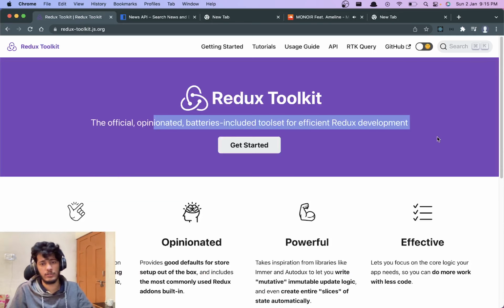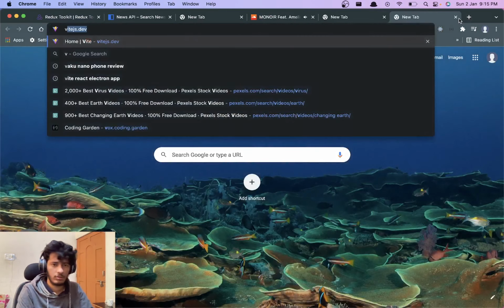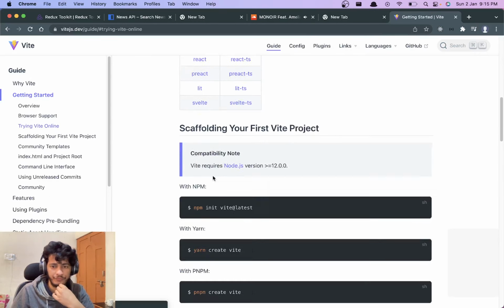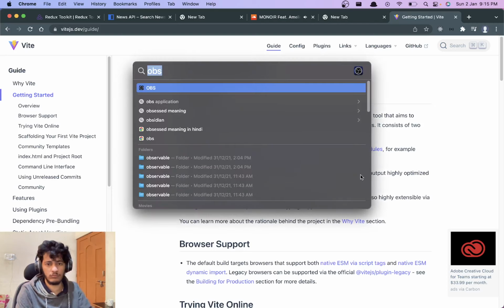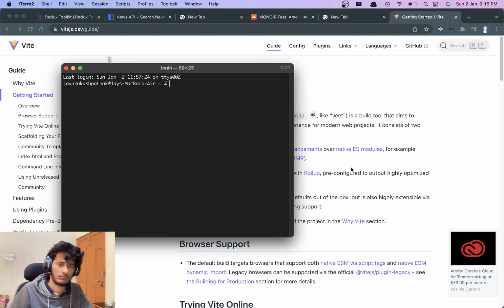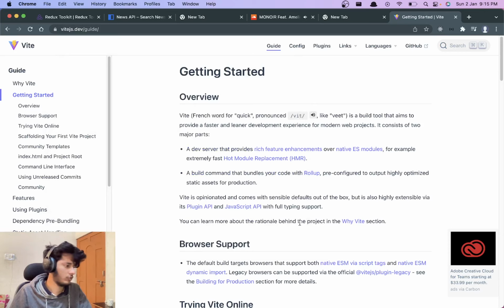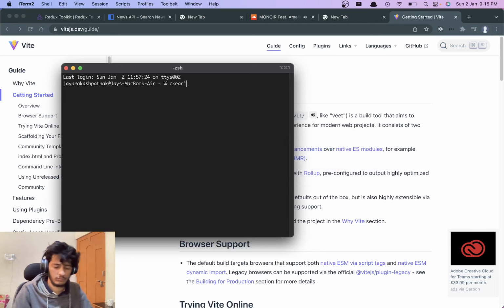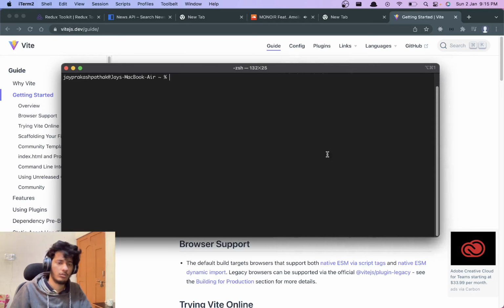Okay, let's start with this. We'll be using something called Vite for making this. Let's go to the desktop and create a project. We'll say vite create, and we'll name the project. Let's call it news app.